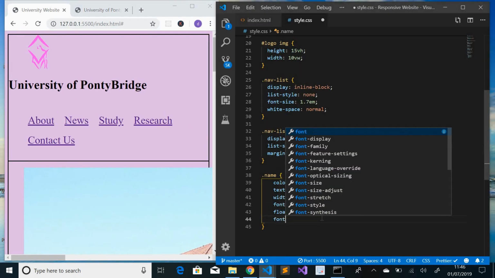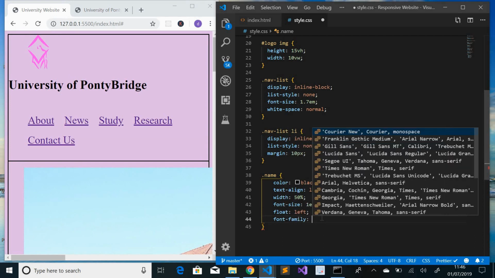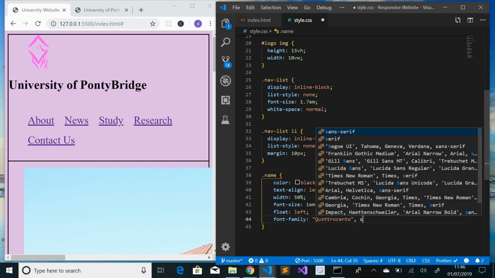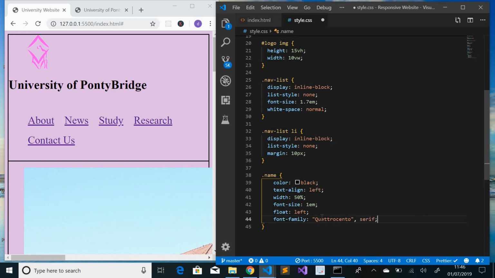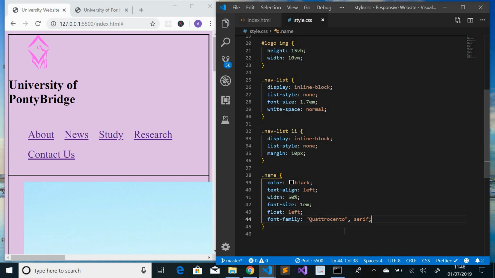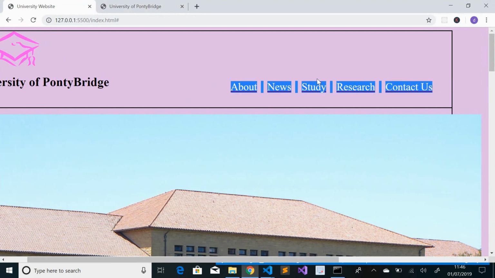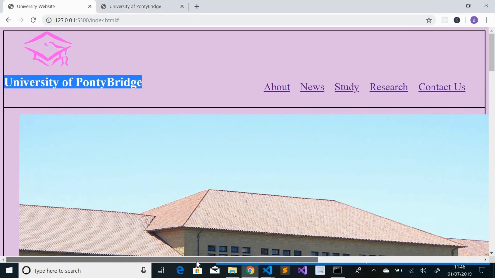Then we will write font family. Let's give it, I don't know how to pronounce it properly, Quattrocento, serif. And yeah, so let's see now. So as you can see now, the links are on this side as we wanted.